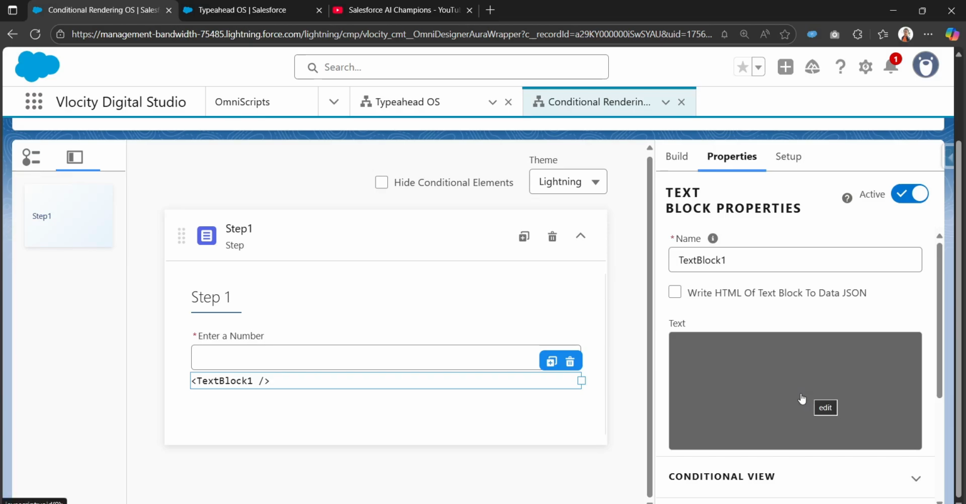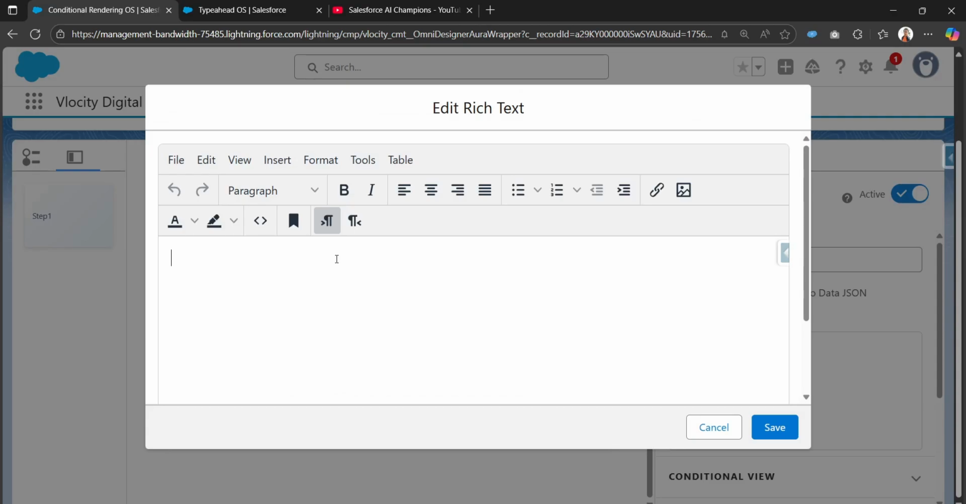Before that, let me add the expression, like the entered number is, and I just need to provide the enter number. Enter number is nothing but the API name of the number input field, and this needs to be in the merge syntax, that is within the percentage format. So we can see the number the user provided in that number field.